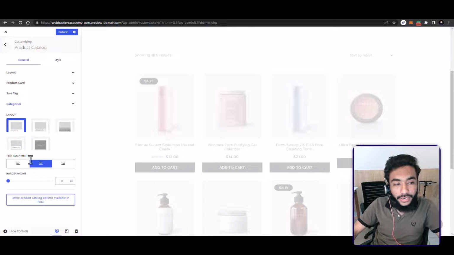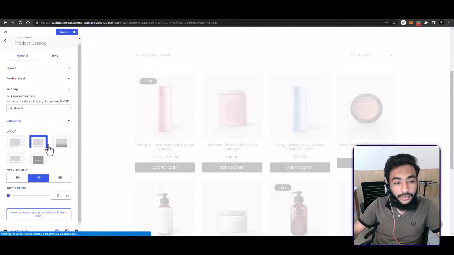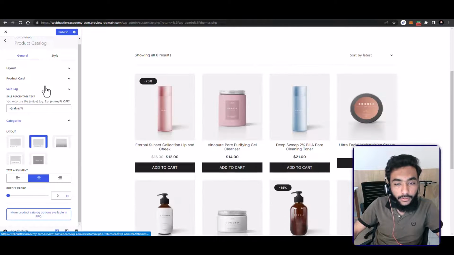Then you have the categories, how you want categories to be displayed, like this one, this one, this one, this one. It completely depends on you. Let's say I want it this way, so the categories would be shown this way, or any way you want.